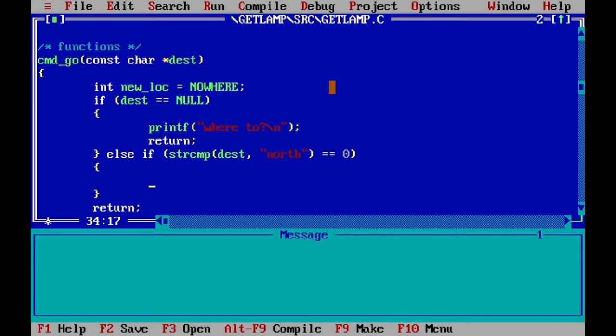So we say, if the destination is north, then the new location is going to be the current location north destination. You see here, we are going to the global array locations with the global variable current location. So we always pick up the current location that the player is in. And then we say, okay, if we are trying to go north, the new location is north.